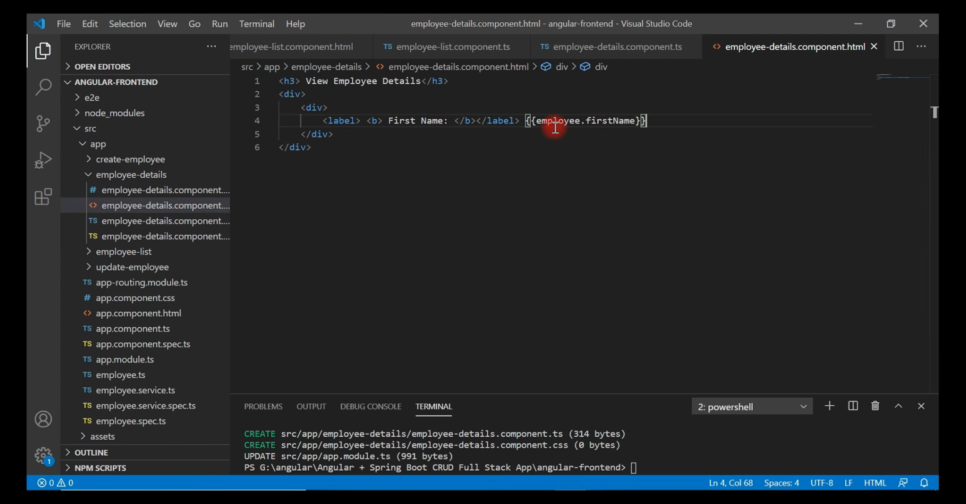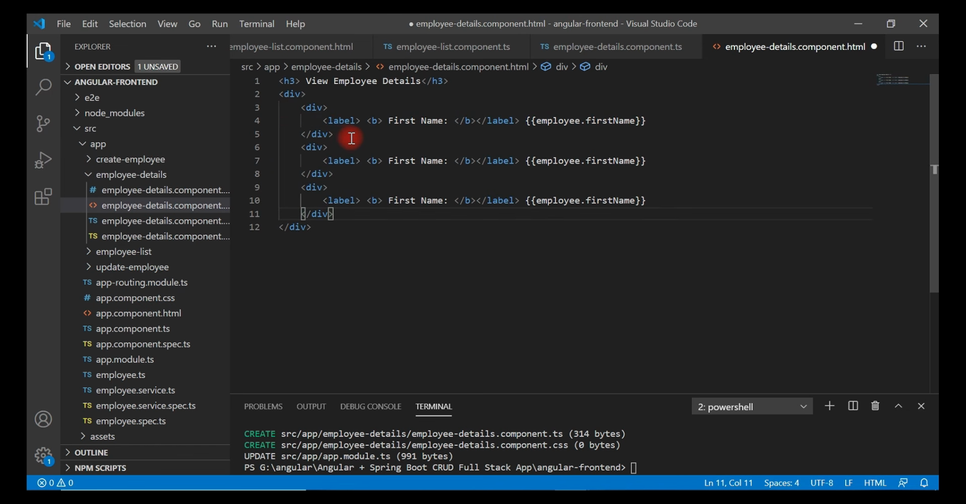Now similarly, let's display employee last name and email id as well. Let me copy and paste twice here, and let me change the label to Last Name, and here let's change the property to employee.lastName, and this is Email Id, and this is the email id. It's pretty simple. Let's save the files and go back to the browser and see how it works.